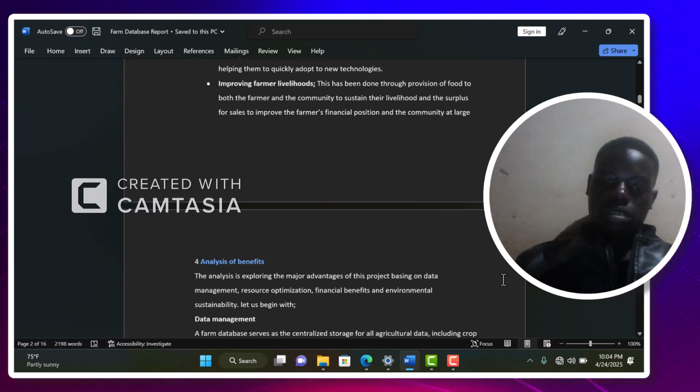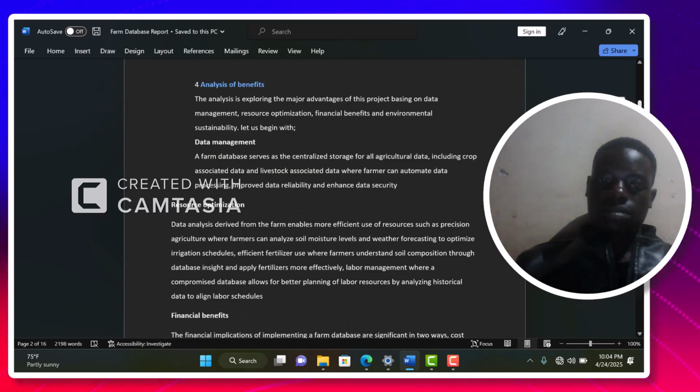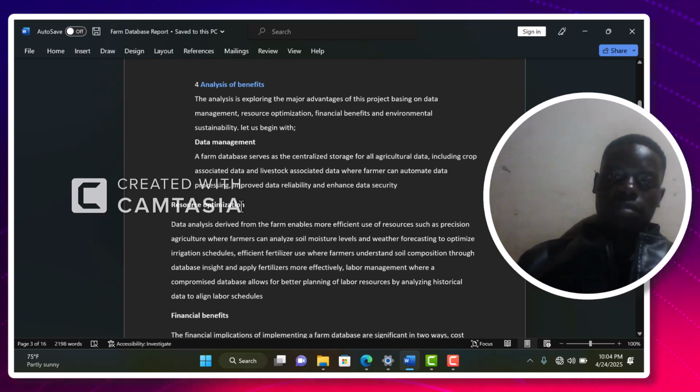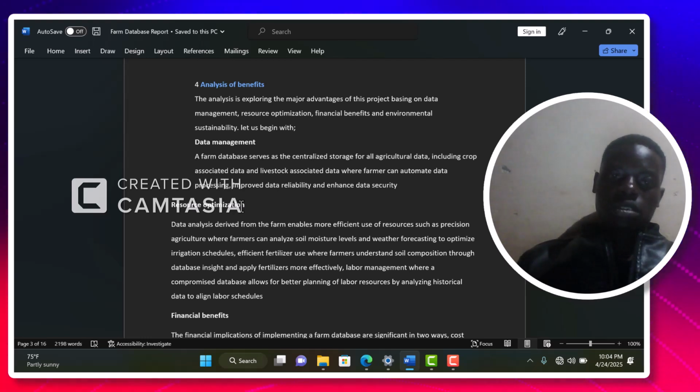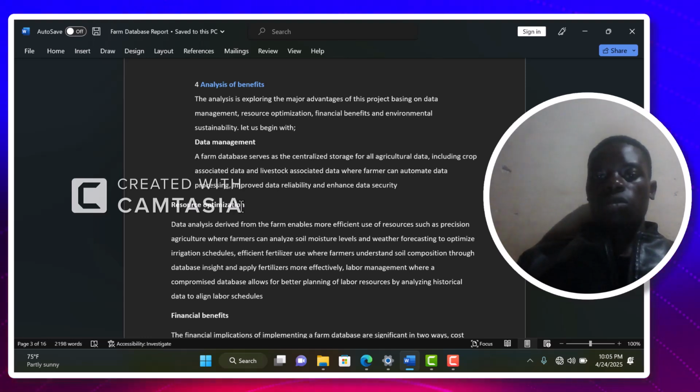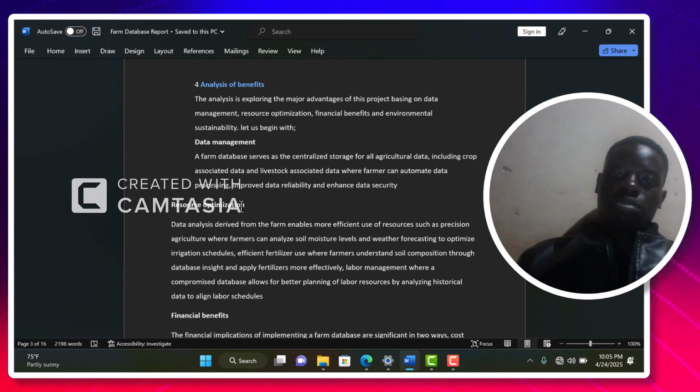Let's begin with database management. Here, a farm database serves as a centralized storage for all agricultural data, including crop associated data and livestock associated data, where farmers can automate data processes, improve data reliability, and enhance data security.